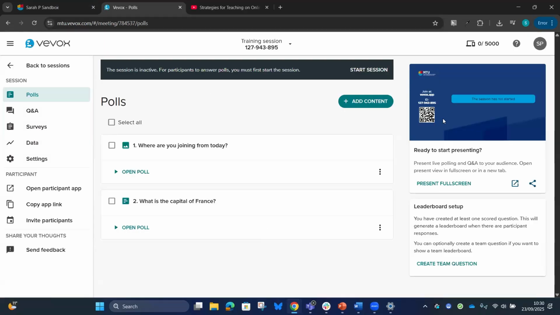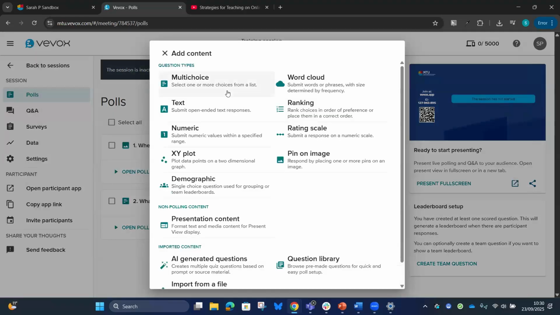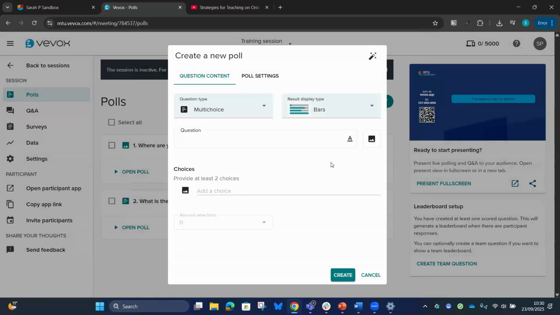And then I'm going to add in one of my own now. So let's click add content, and you'll see there's a bunch of question types. So we've got multiple choice, word cloud, text, ranking, numeric, rating scale, XY plot, pin on image, and demographic as well. So I'm just going to show you how to do a multiple choice one as an example. So we'll click multiple choice. Let me just think of a question. Let's see, what is the capital of, think of a country, Italy.